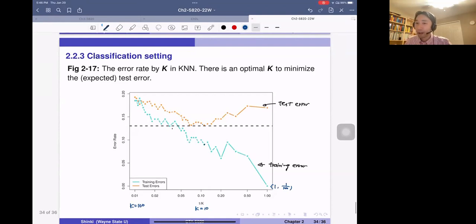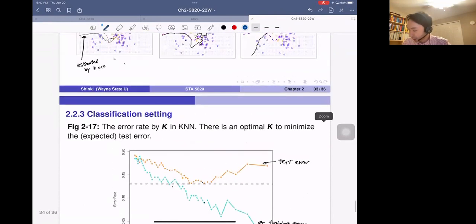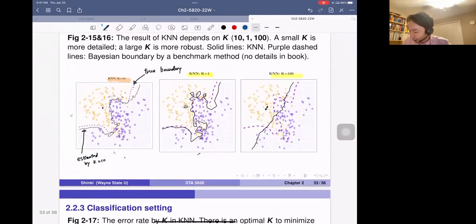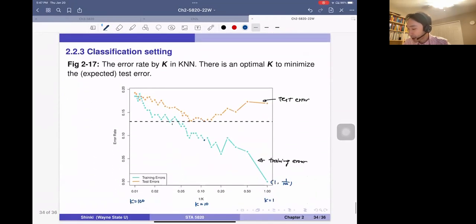So usually training error is smaller than test error because the training error uses its answers itself. But if the k is too small, then test error gets larger because of a kind of overfitting. You can see that if k is very small, then the boundary becomes unnecessarily complicated, and it's not close to the true boundary. So that means the test error gets larger.